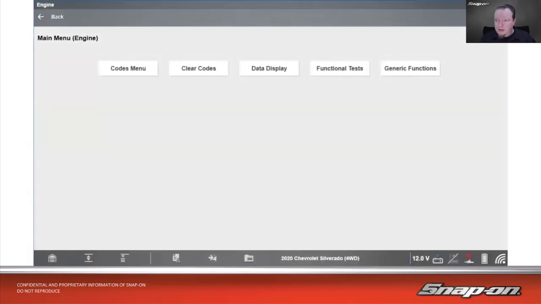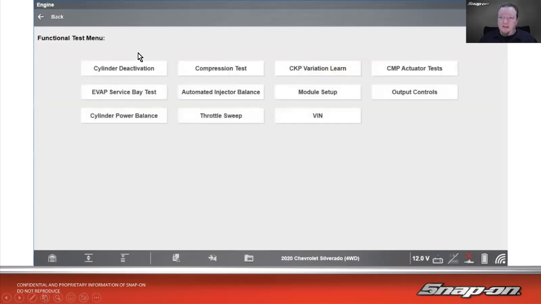For example, on this 2020 Chevy Silverado I have here, we can see that we have codes and data and functional tests. Now, when you see generic functions, that is not really functional tests. That is actually going into the generic side of the computer, the OBD2 generic part. What we're talking about here would fall under that functional test menu. If we go in there, you can see we have the functional tests, which would be like a cylinder deactivation, a compression test, crank variation learn, etc. But there are also output controls in there.